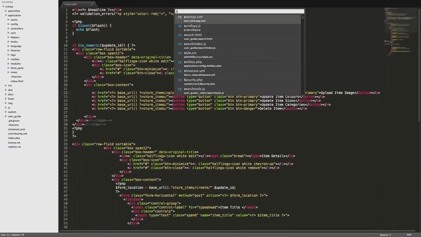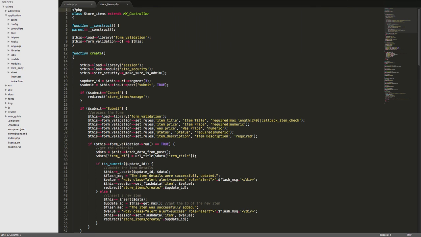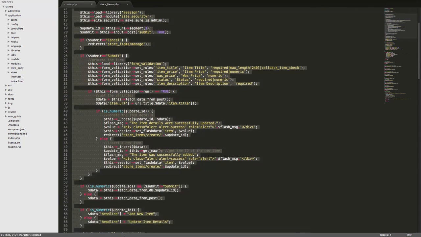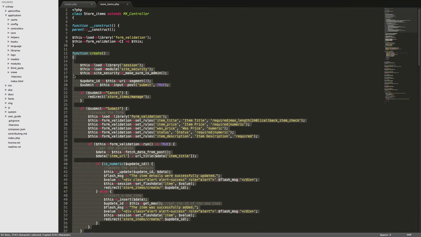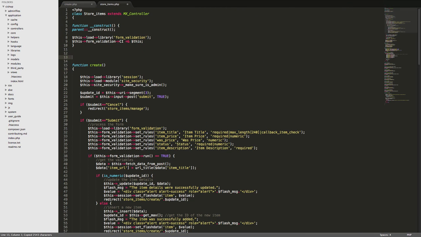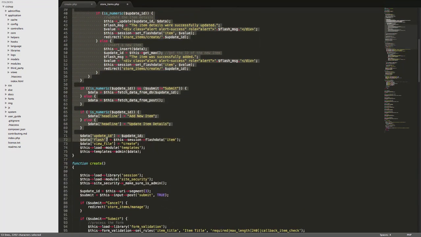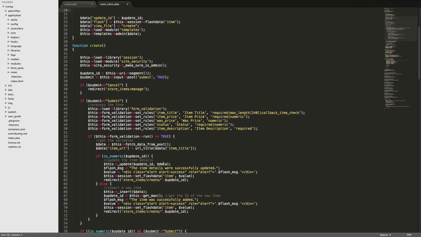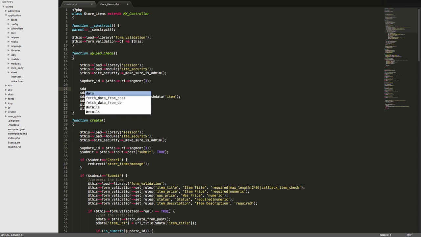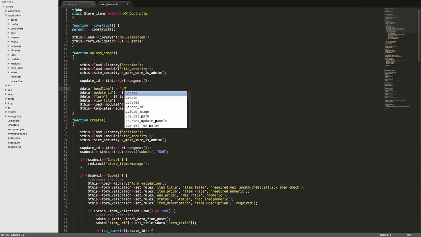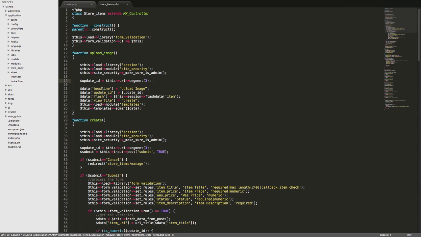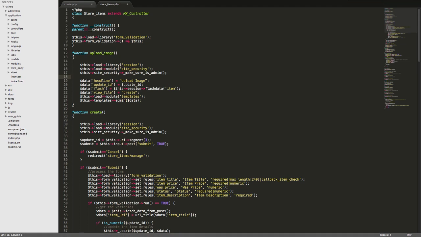Now, upload image is going to bear a striking resemblance to this create thing here. I mean, they're both basically forms, right? So I'm going to copy the create thing. I'm going to paste it in, and in here I'm going to say upload image, and we'll take out all of this stuff here. Just simplify, you know. And here we'll say data headline equals upload image, okay?